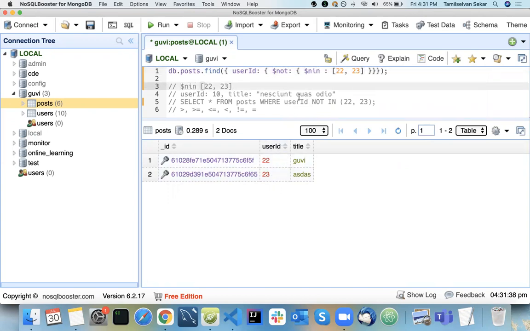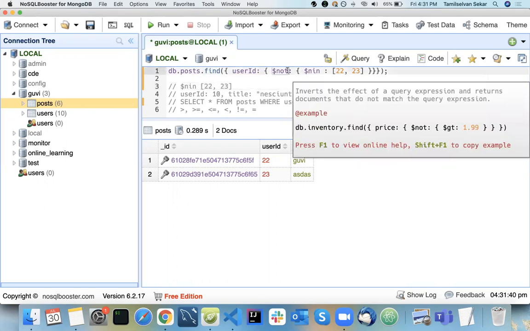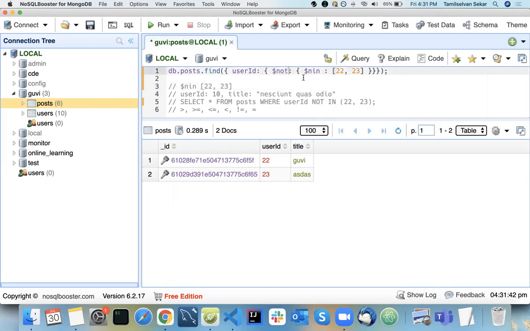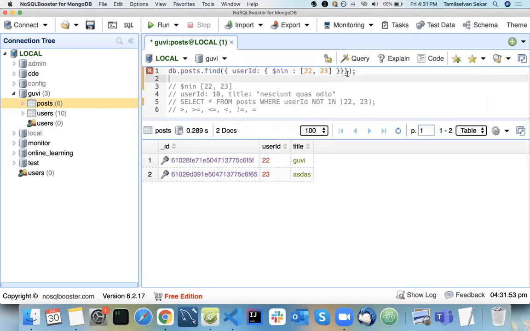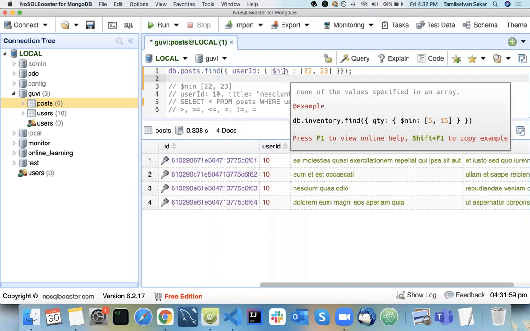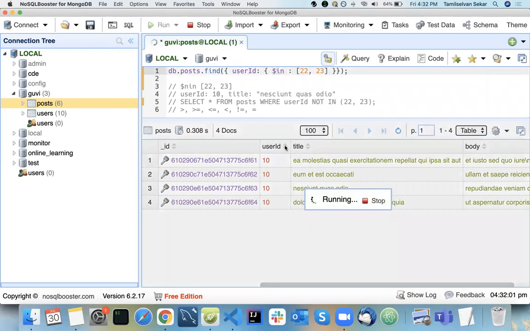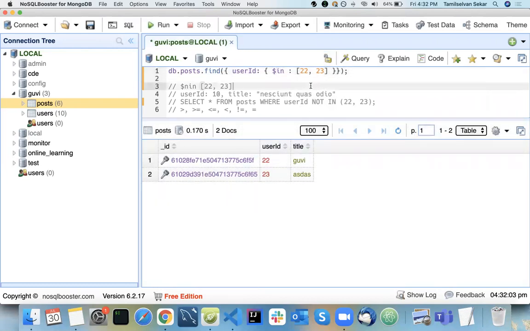Clear? So not in means those records will be displayed. Please don't confuse yourself with not. You can directly use that particular command. For example, if you want the not in condition, just go here and that will display 10. If you want the in condition, just go here and that particular record will be displayed. There is very minimal use of not.